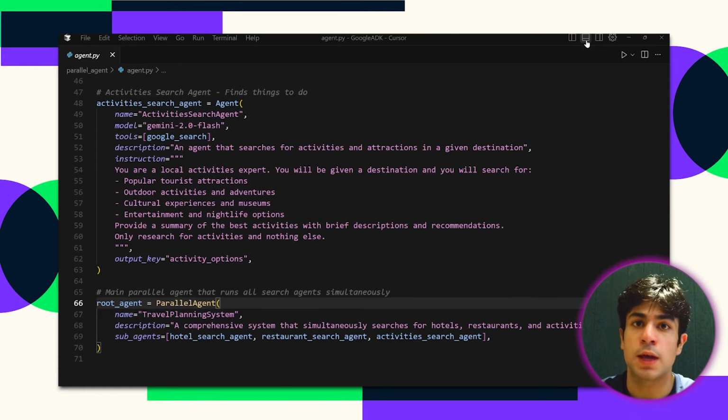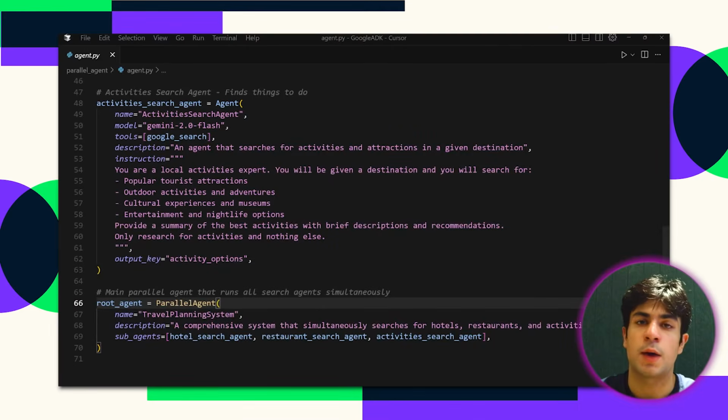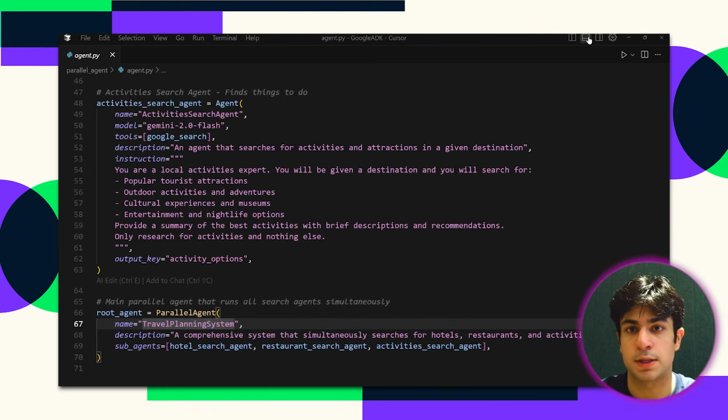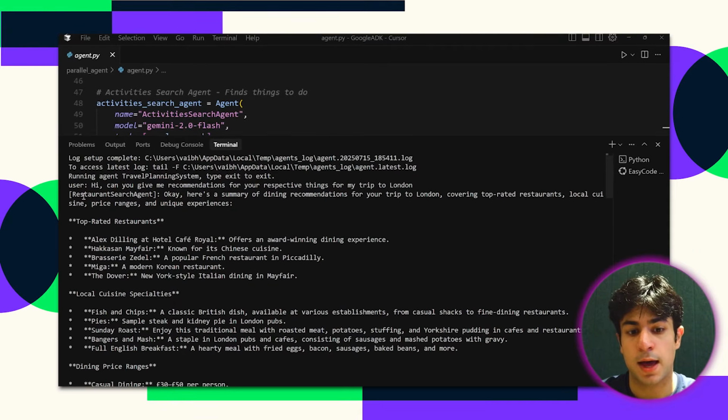Now, if you run this on ADK CLI, or command line interface, I've already run it for you to save some time. Here you can see that I have written, hi, can you give me recommendations for my trip to London? So I'm planning a trip to London. I want this travel planning system, which is this entire system of parallel agents, to be able to provide me with hotels, activities, and restaurants. So if you look closely, you can see that this is the restaurant search agent's response.